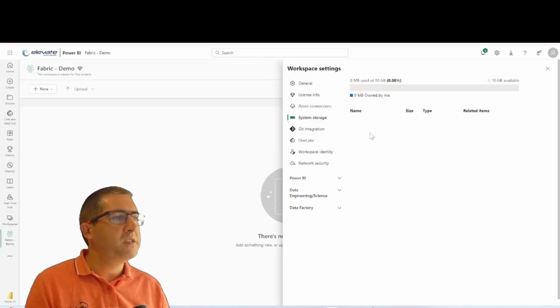The next one is the system storage. Here you can see that this is a 10 gigabyte availability. I'm really interested in how this works in practice, because we would definitely like to set this workspace up as kind of a data warehouse containing different data sources. I'm not sure that 10 gigabytes would be enough, so I'm looking forward to seeing if this 10 gigabyte is the limit for all the data content in the workspace, or just for the semantic models. We will see.